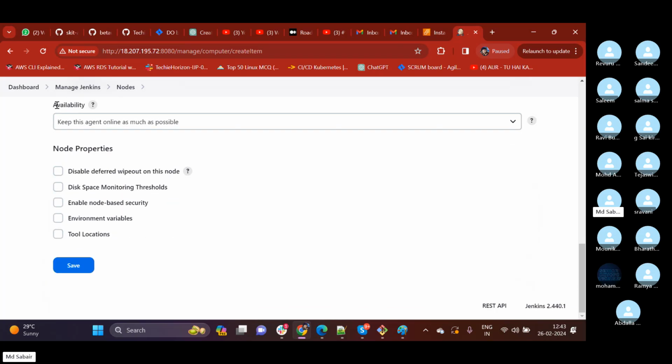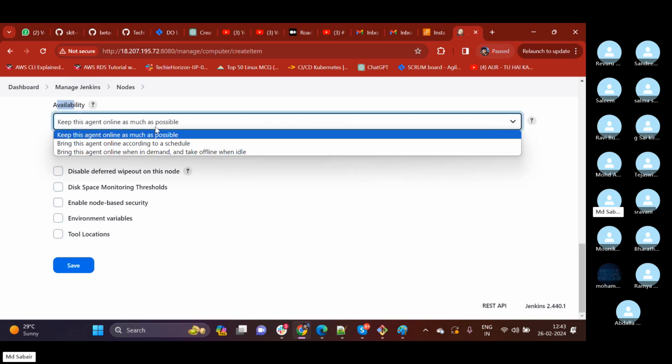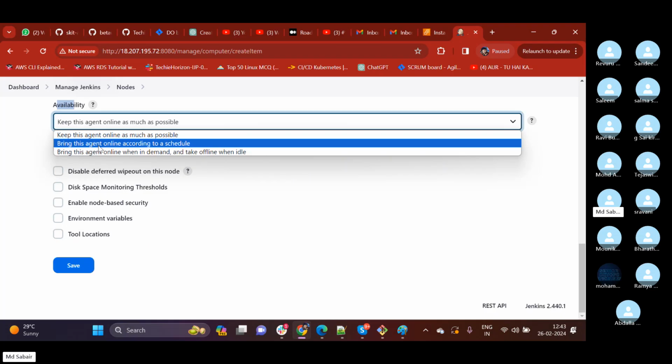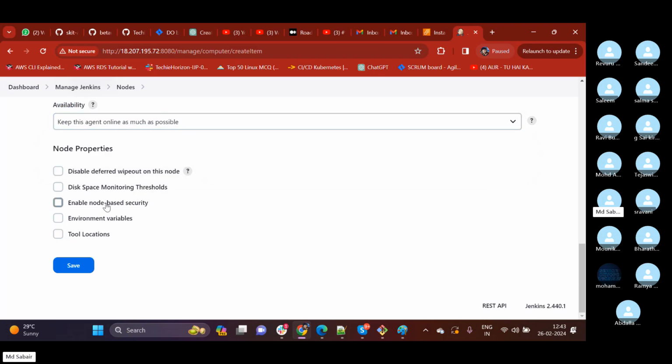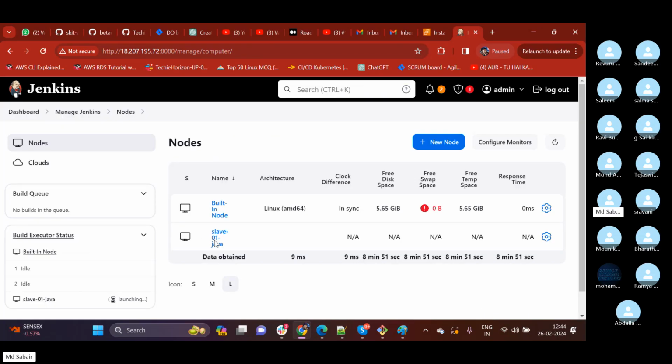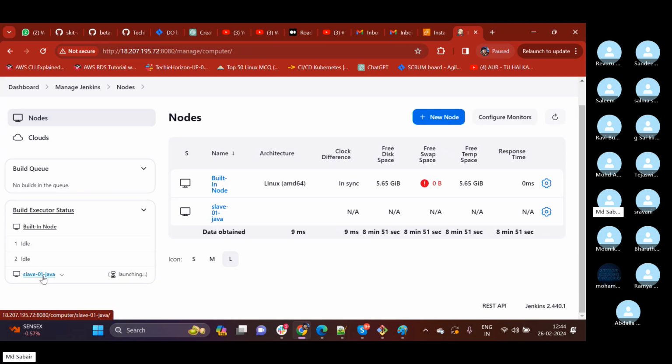Okay, and then we have something called availability. Keep this agent online as much as possible, means whether any job is running or not running, this agent should be always available. Or else, if suppose I have scheduled one build periodically at 12 o'clock every day on the slave machine, means at every 12 o'clock this agent will be online. Other than that, it will be offline. Okay, so that's how we can control this as well. And then I don't want to have any of these properties. Click on save.